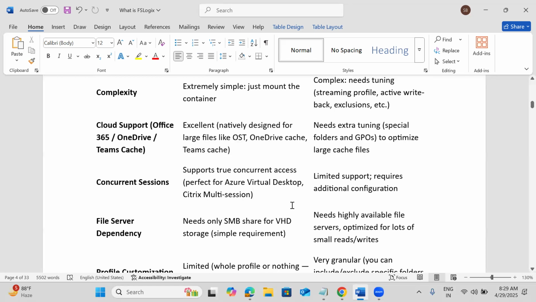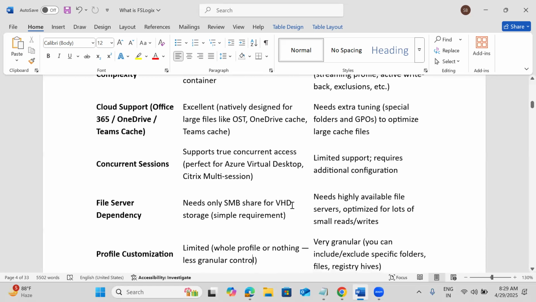Okay. Can we use both products in the same environment? No. Either UPM or FSLogix, it must be one. It's not recommended to use both, because again, which settings it needs to use would be a problem.